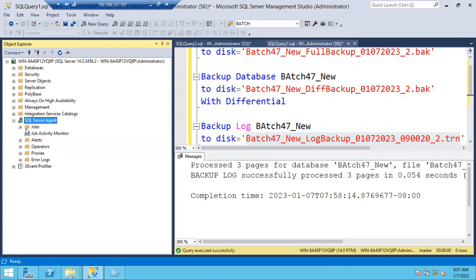Okay, fine. Let me check here. By default, you will get one job when you install SQL Server. By default, you will get this job: Purge the history. It is going to purge the history. Now I want to create a manual job. I want to create one more job, a backup job.